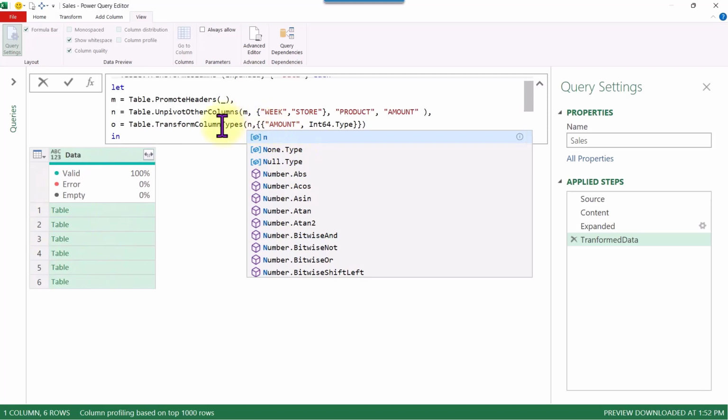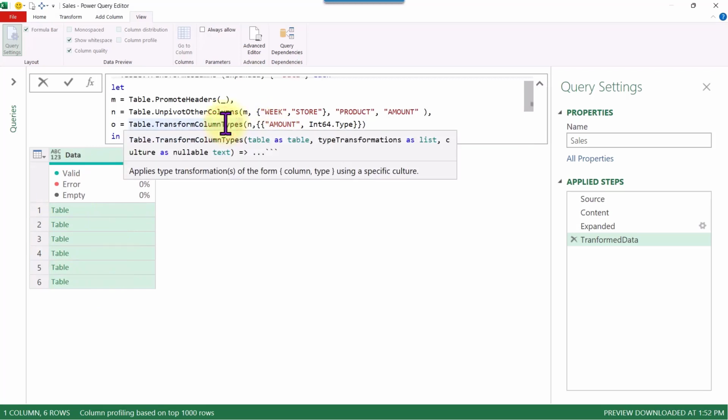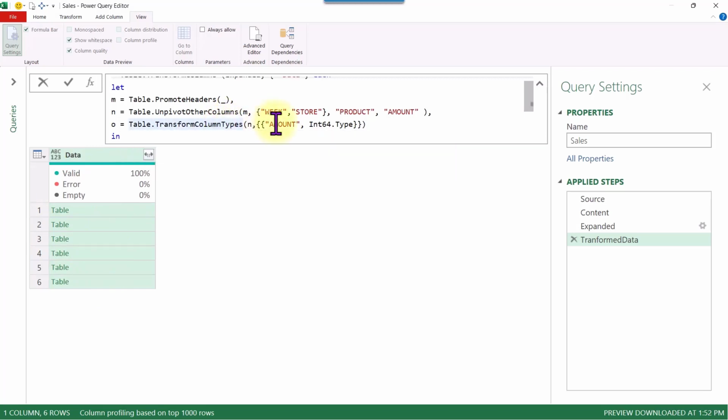Next thing that I need to provide to this function is the type transformations as a list. I already have it. I need to transform the column amount, and I need to transform this as a whole number. The type is integer 64. I don't provide the comma.